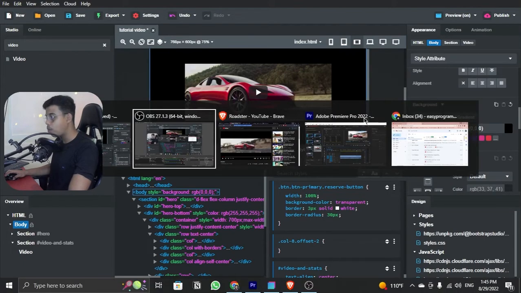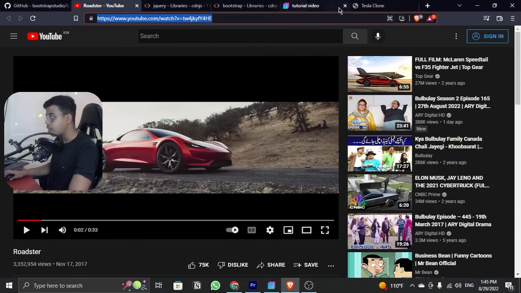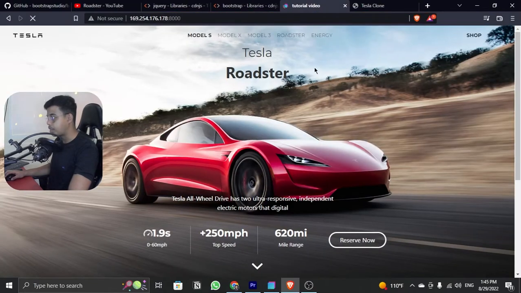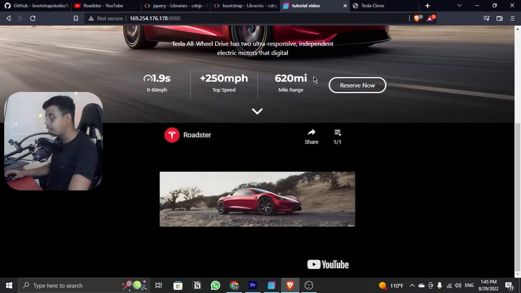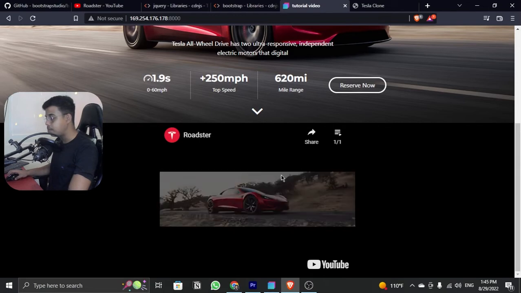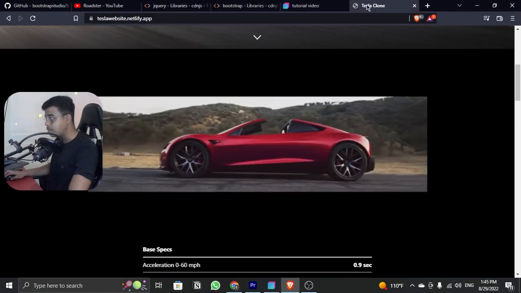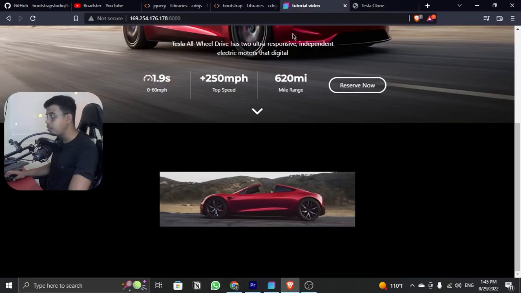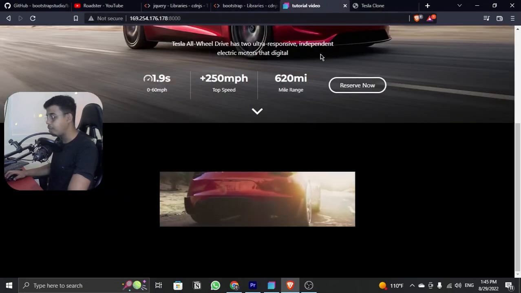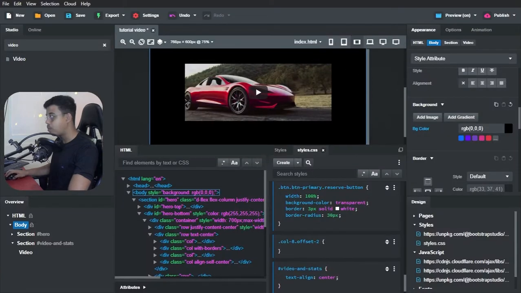So now let me open my browser screen and open my creating project. Here's my creating project, and as you can see, the video is being displayed over here, and that looks really cool, but still it is smaller. So we need to change the width and height for the video. So let's come back to our Bootstrap Studio.